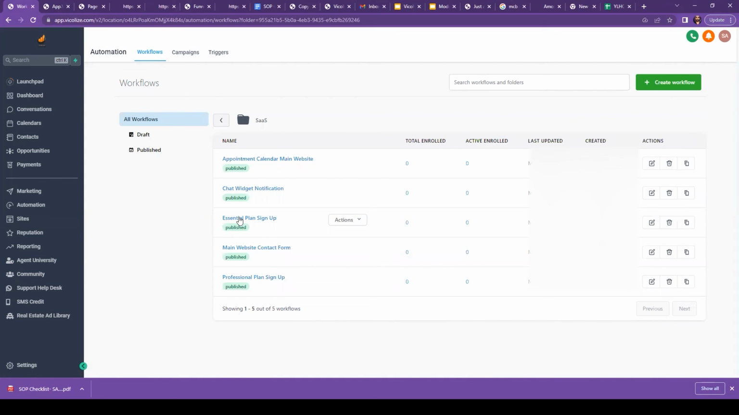So there's an appointment calendar for the main website. There's a chat widget notification workflow. There's an essential plan sign up workflow. There's a professional plan sign up workflow and the main website contact form. So let's have a look at one of these.